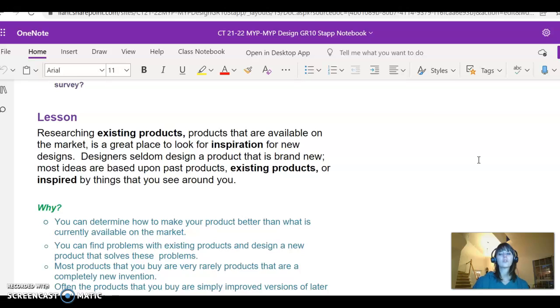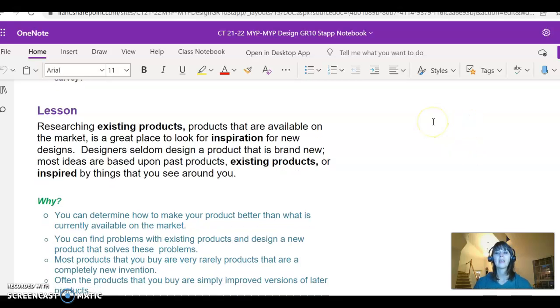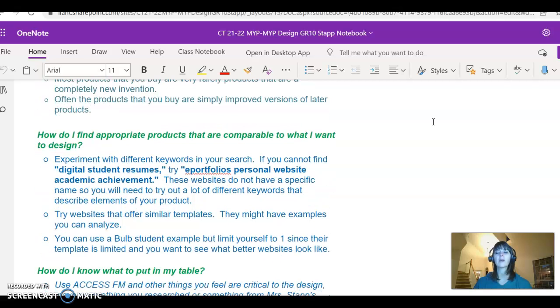Today we are doing research and we're looking for existing products that we can compare and get ideas from for our own product development. And the biggest stumbling block that my classes had yesterday was actually keywording so that they could find the kind of products that we are creating, which is an e-portfolio or a digital resume. You remember that a digital portfolio is kind of an umbrella term for a lot of different kinds of portfolios online. And ours is specifically a personal website, resume, e-portfolio of academic achievements.